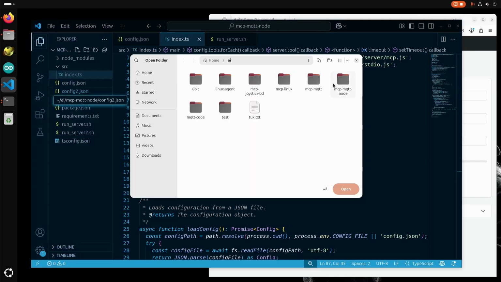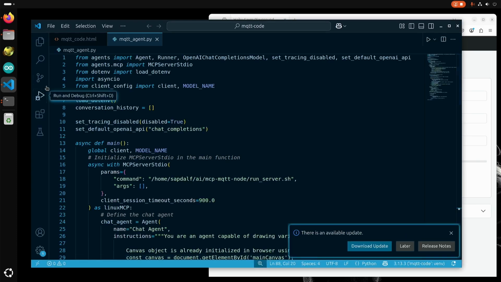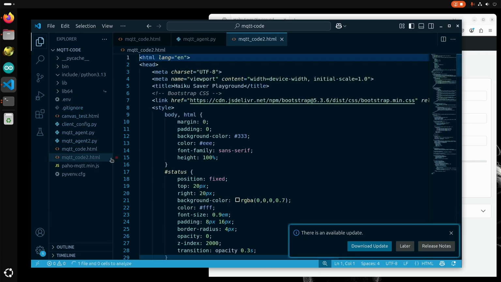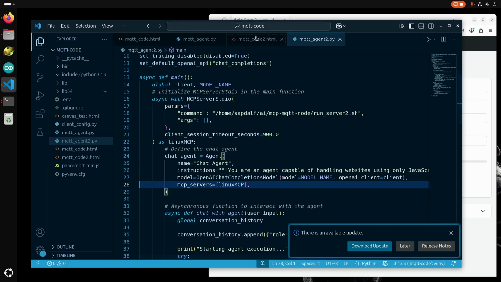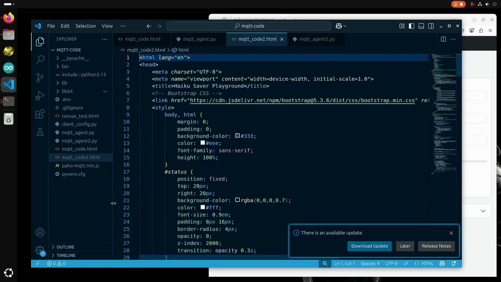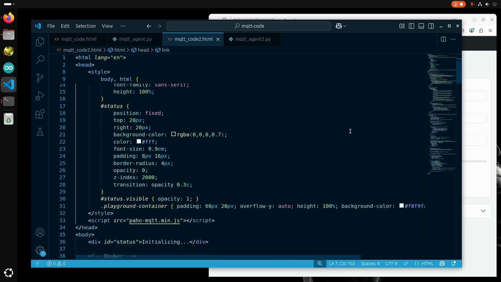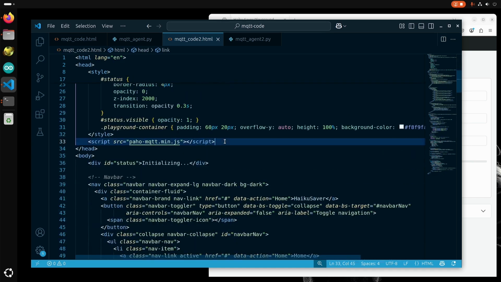I'm opening the folder with the agent and the HTML code of the page. I'm interested in two files that we will be reviewing shortly. First, MQTT code 2 HTML, which is the content of the web page, and MQTT agent 2 PY, which is the agent itself. Let's first take a look at the HTML file, which is the content of our page. Here we have styles related to the Bootstrap framework. As we go further down, we see the import of our MQTT library.